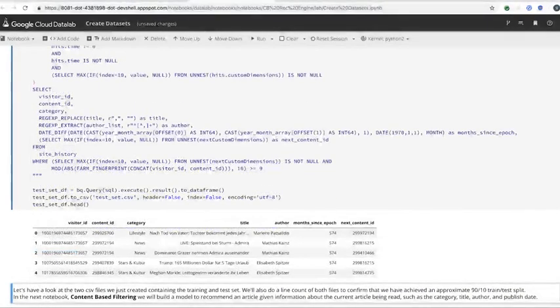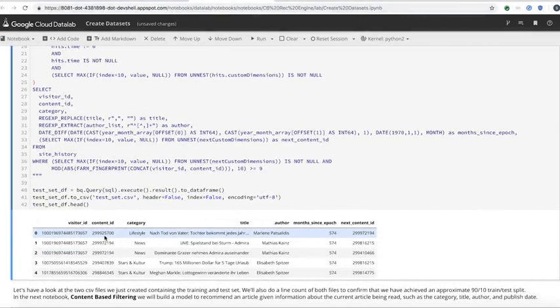Okay, so now we can see what our test set looks like. Each row corresponds to a single visit to the Courier website. We have the visitor ID, the content ID, the category, the title like before, and the author. And again, what we're trying to do is predict what the next content ID should be.